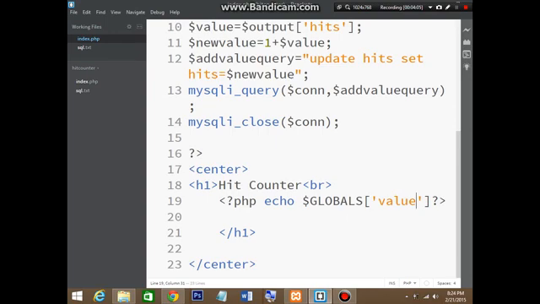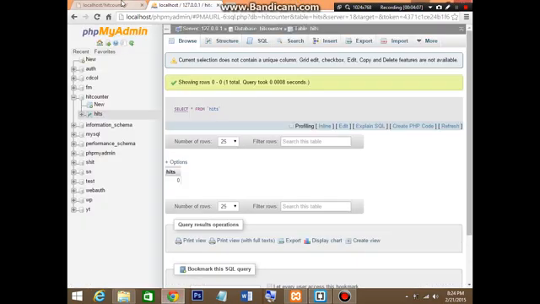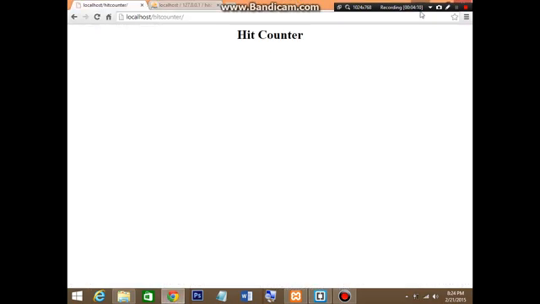So that's it. Now we will check it. It's 0. Now 1. Again refresh it. It's 2. So this was a very simple PHP hit counter.